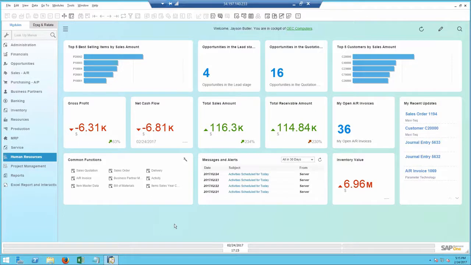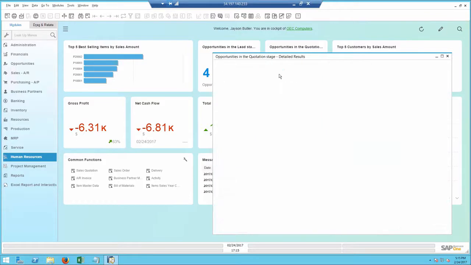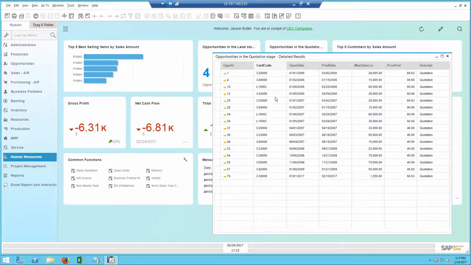It's close to the end of the quarter and I want to get as many opportunities closed as possible and increase my total sales. I'm looking at two count widgets that list open opportunities in the lead and quotation stage. Very quickly, I can open a report of opportunities in the quotation stage. Looking at recent opportunities, I spot one that I predicted to close last week.